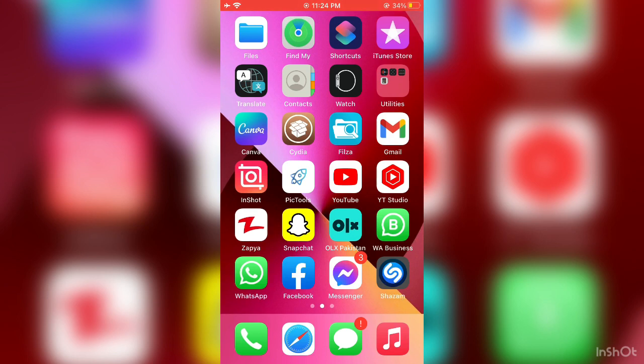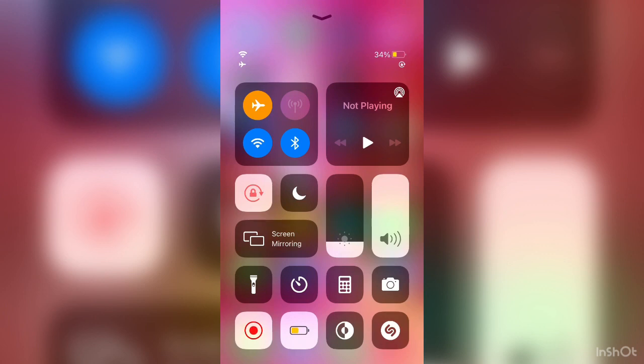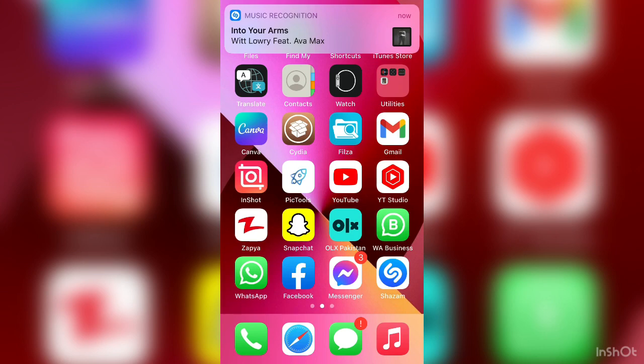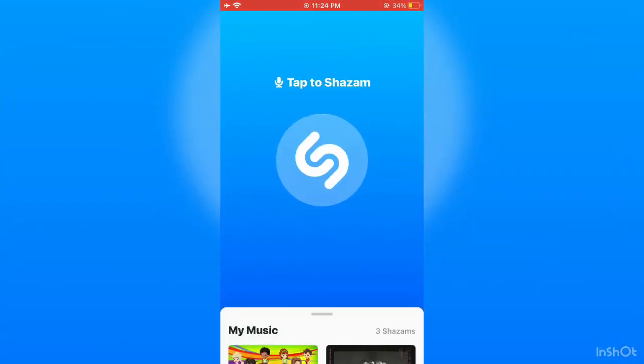Now guys, the app is installed. Now let me try again. Let's see if it works or not. So I'm going to play music. So yes guys, as you can see, it's working. Let's find the music. So this is how you can fix this guys.